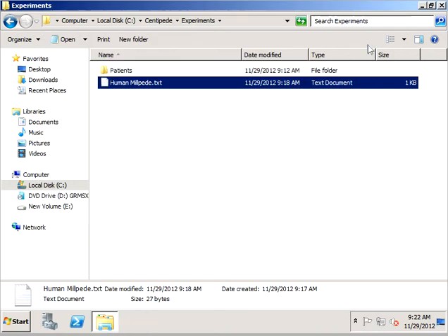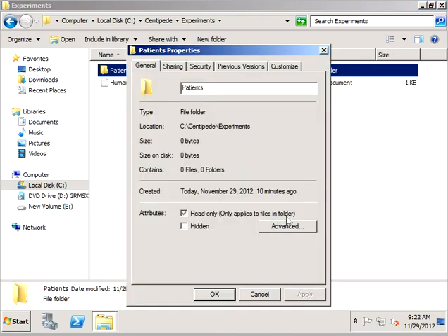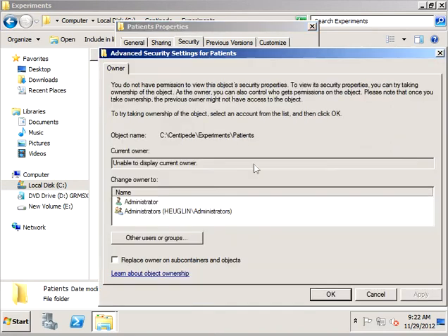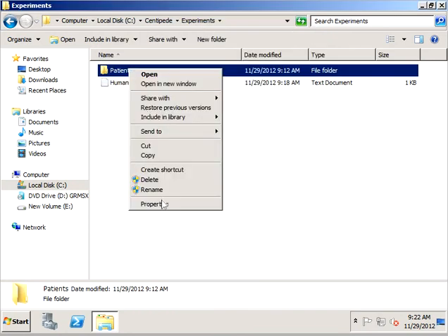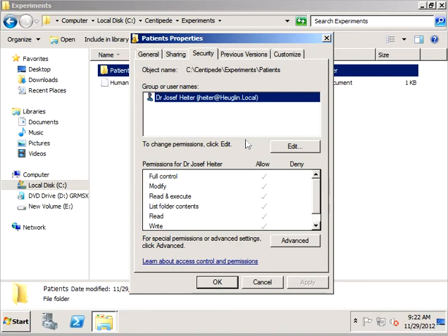The next thing we want to do is give Lindsay the ability to take ownership of the patient's folder. So let's right-click on the patient's folder and go to Properties. Go to the Security tab to look at the ACL. And again, I'm going to have to go in here and take ownership of it. So I can go in here and manipulate some of the permissions myself. Now I can see this. Now remember, what we're doing is we're just giving Lindsay the ability to take ownership. We're not going to give her ownership.